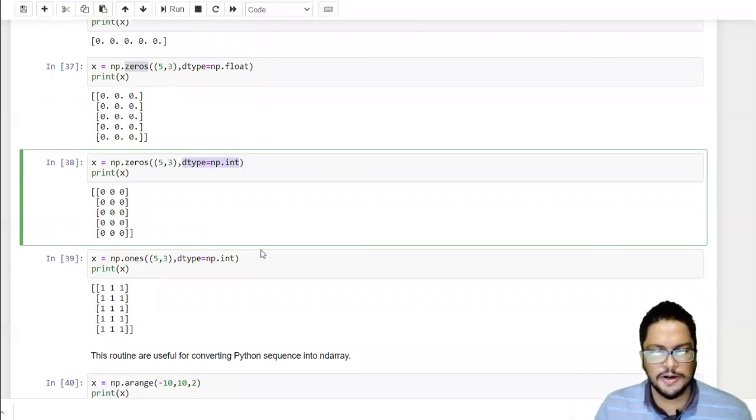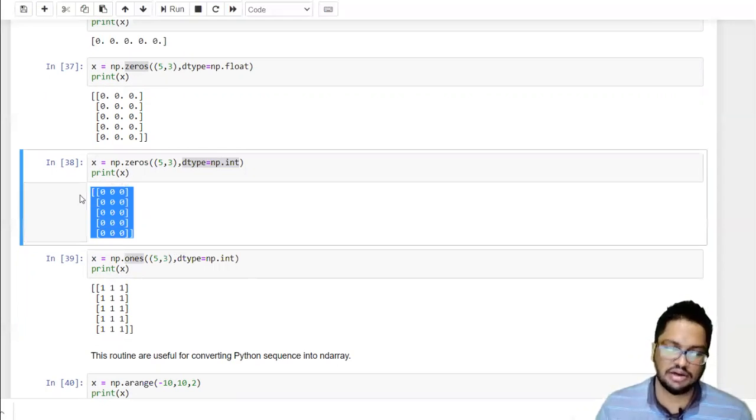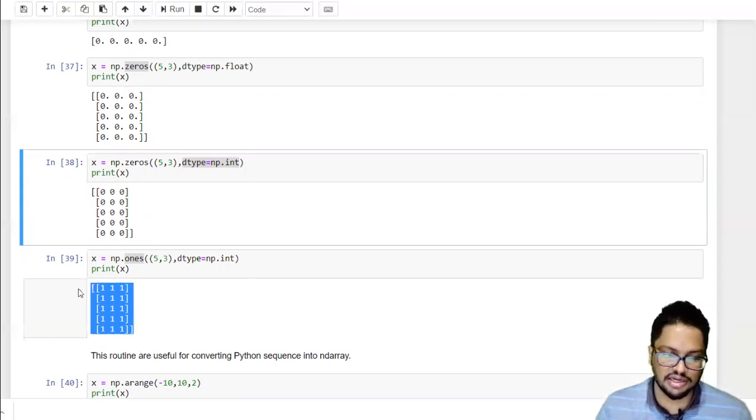And also the ones, right? So zeros and ones are the same. Zeros simply creates an array with zeros, and ones creates an array with ones.